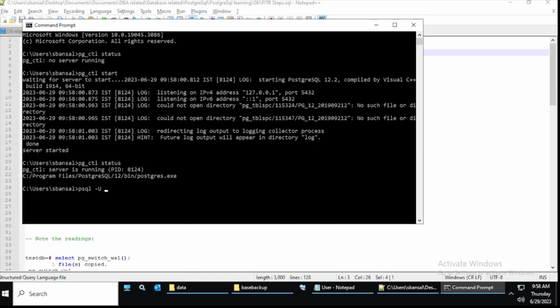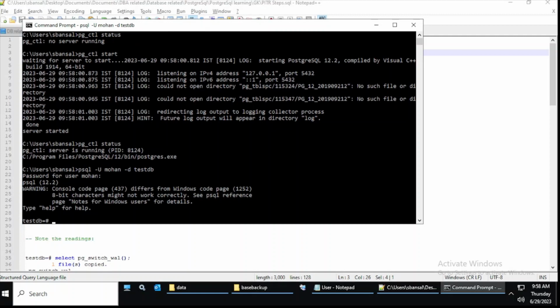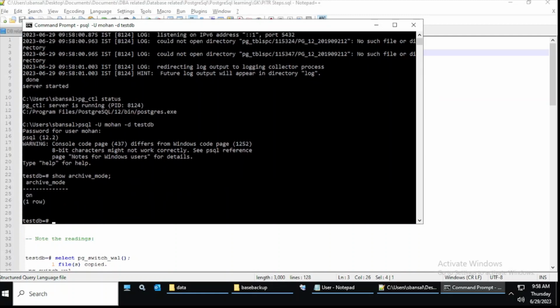-U is for user. I'm going to connect with the Mohan user, -d testdb. Okay, so I am connected. Let's see if archive mode is enabled. Yes, our archive mode is enabled. So we can do point in time recovery or any recovery.